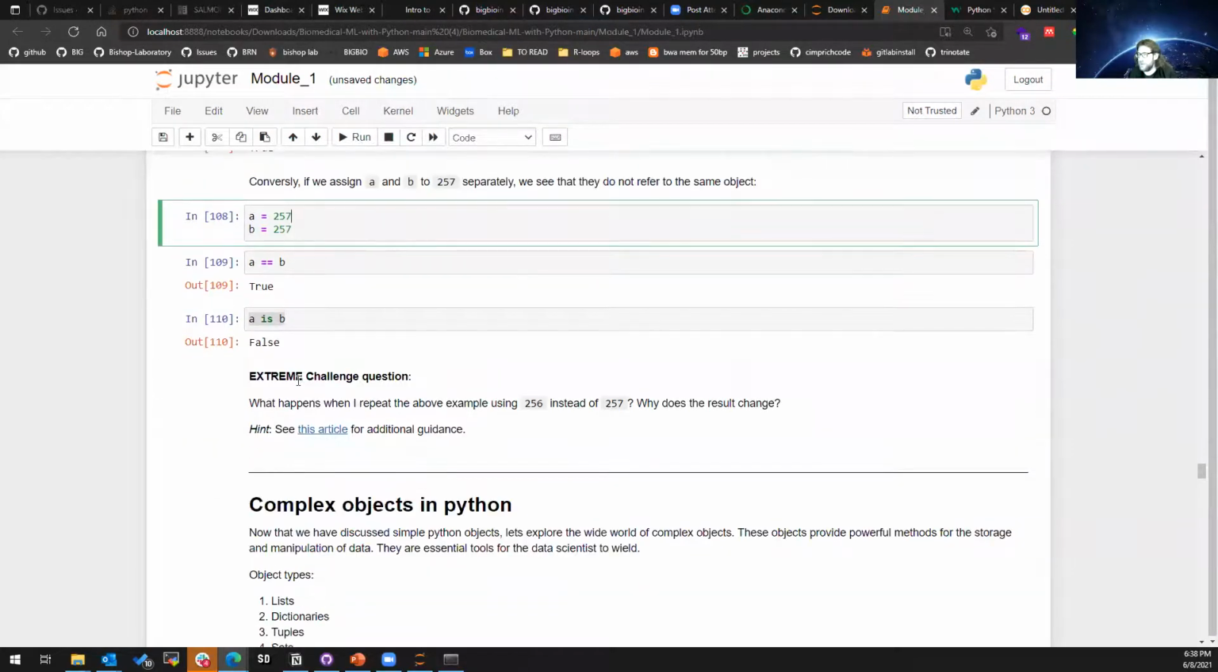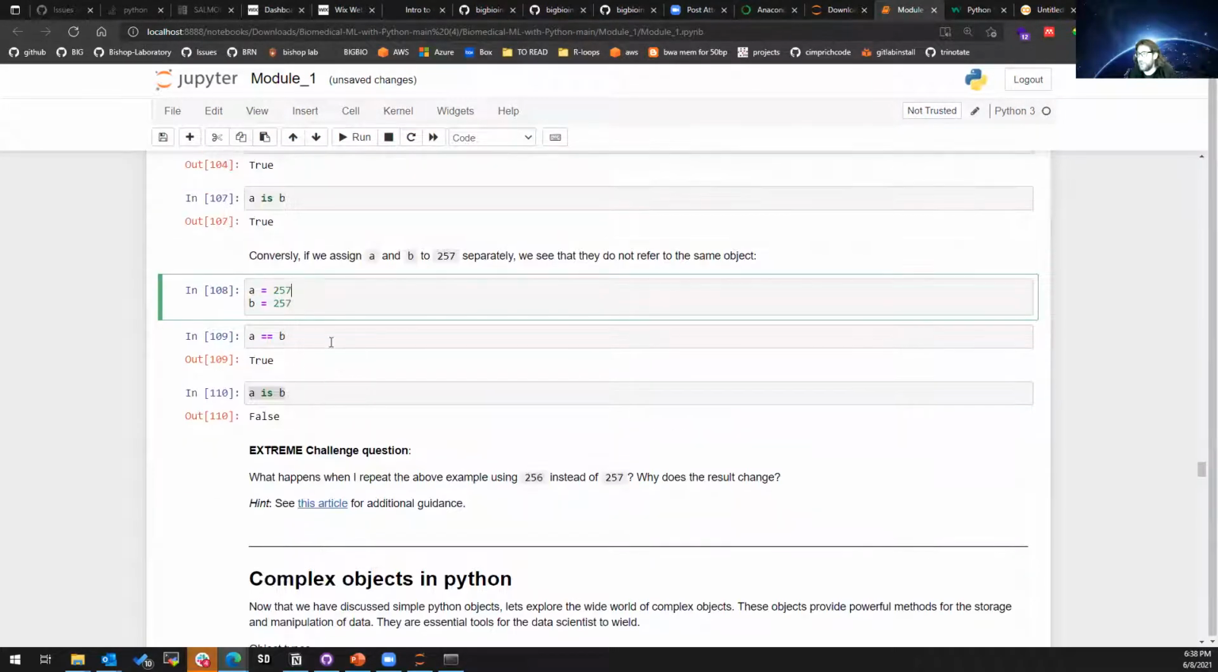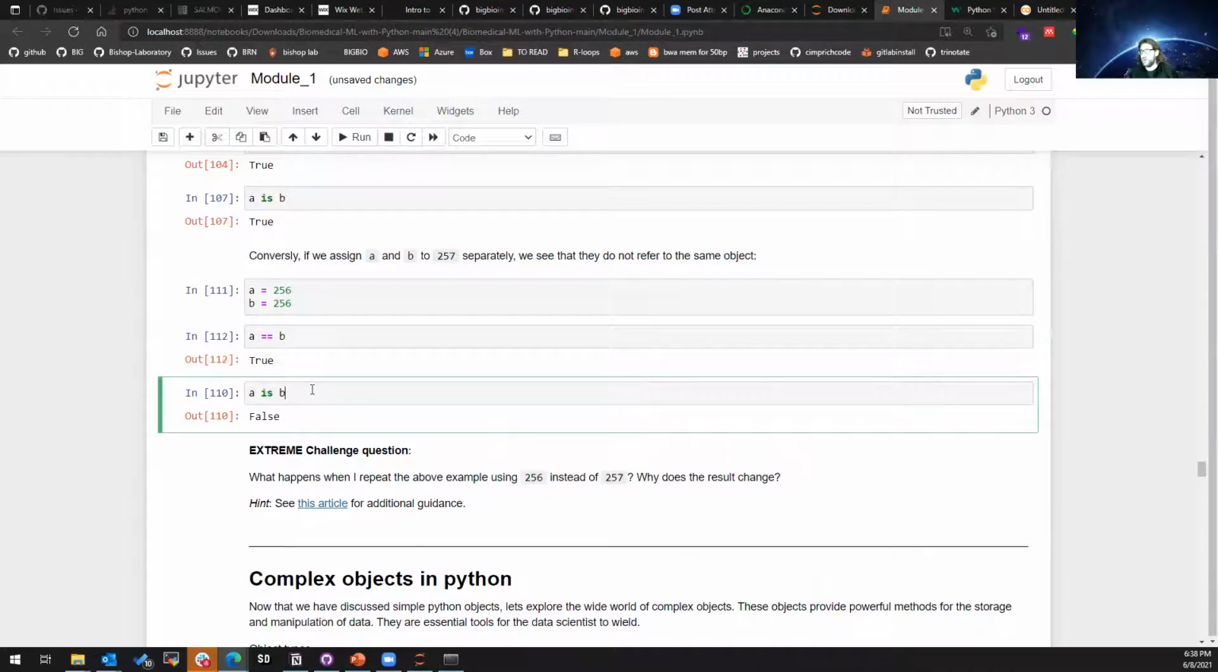So here's a fun challenge. What happens if I repeat this example with 256 instead of 257? Why do the results change? I'll just show this to you here, because the hard part of this question is not what happens. That's pretty easy. So I changed this to 256. This is true, but now this is true. Does anyone actually know why?